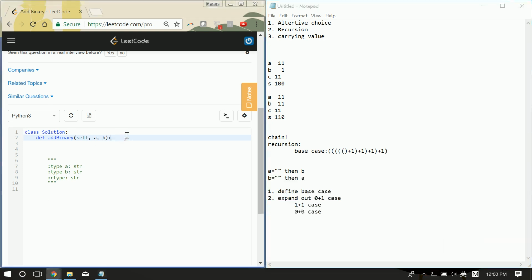Now let's do it. So the base case: if not A, and if not B. And now let's expand it out. As we have talked about, we start from the very end, from the last digit.